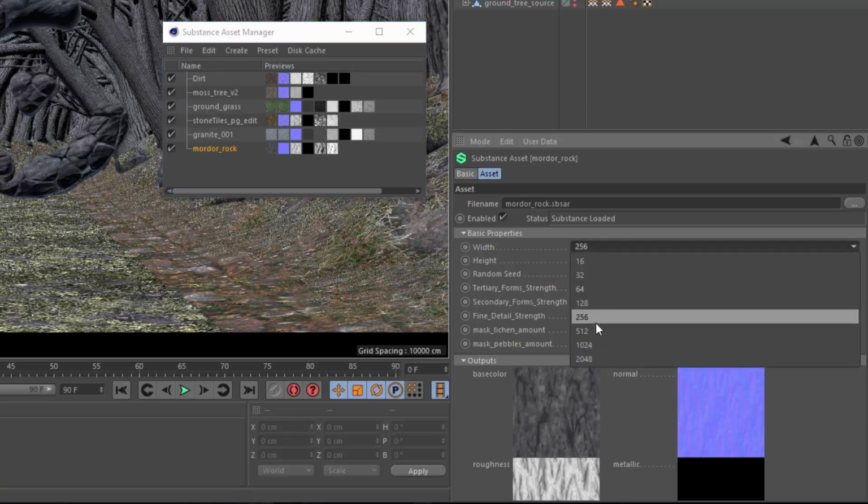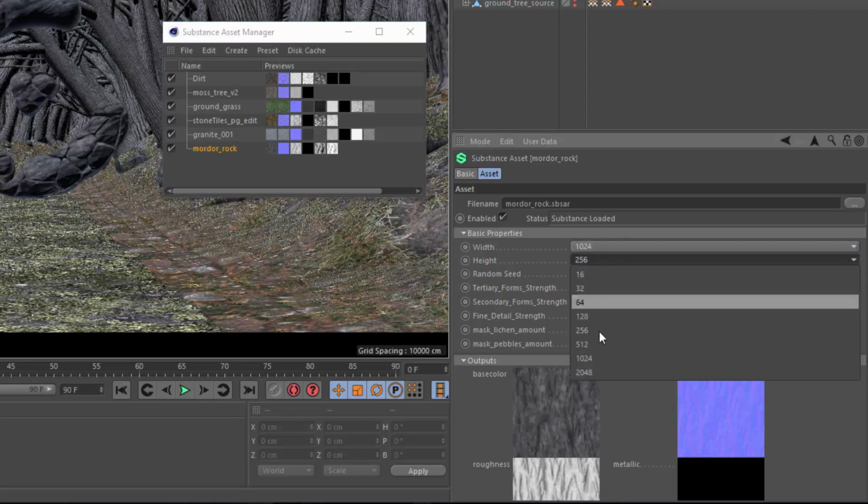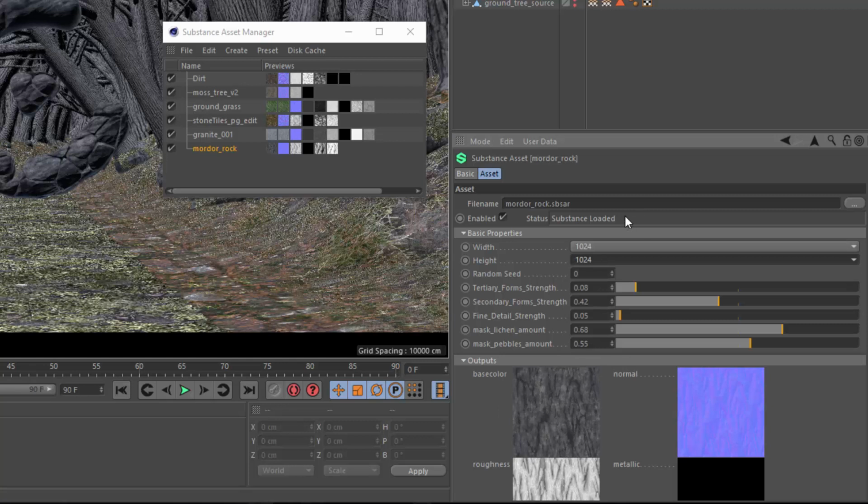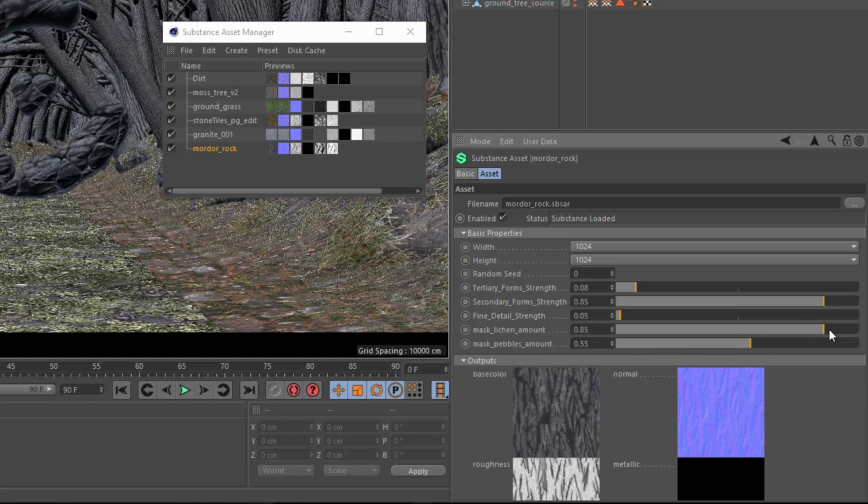So here we'll go ahead and increase the resolution of the substance. I'm going to go ahead and set it to 1K. And we can go in and maybe increase the secondary form strength. And this is where you get all that control to actually adjust the appearance of the texture here in Cinema 4D.